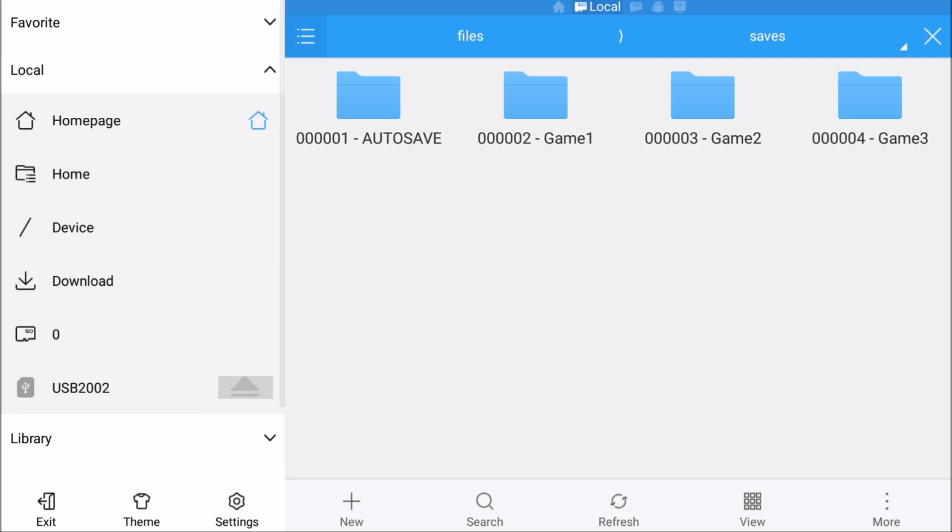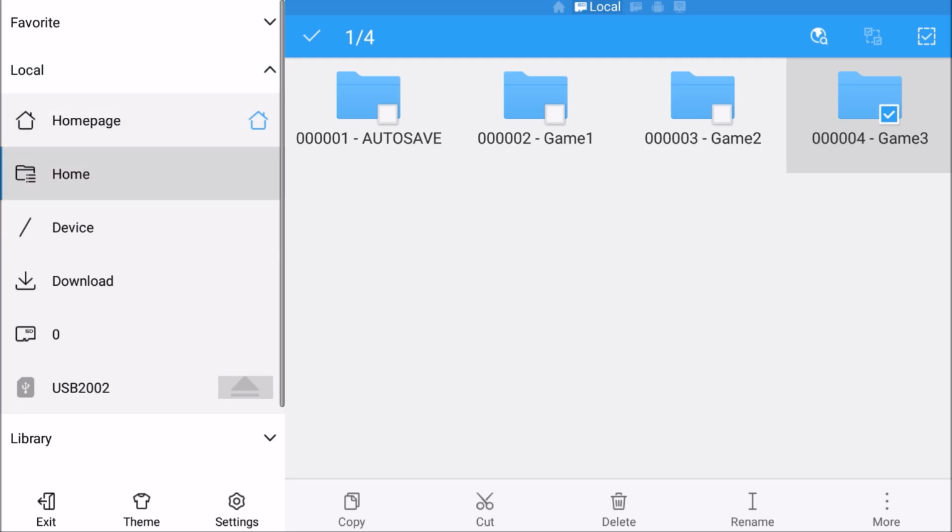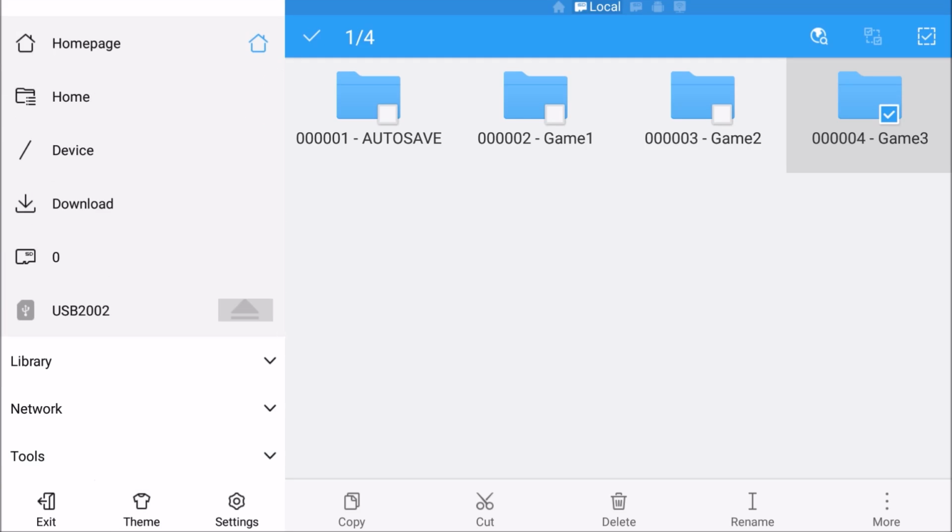Alright, I've got a few saves in here. I think I'm going to take the third one, number 4 for Game 3. That is my Terrace save. And you hold down the A button to select it, and then we'll go and copy it.